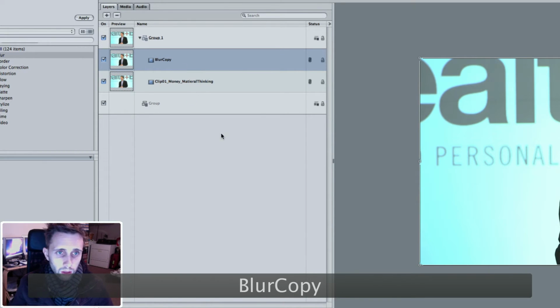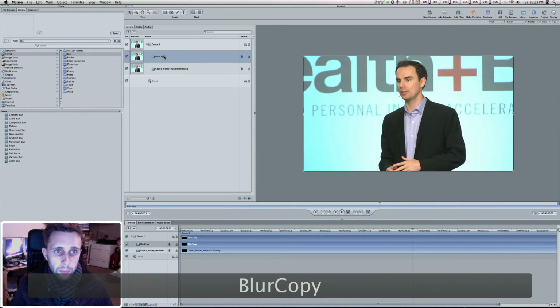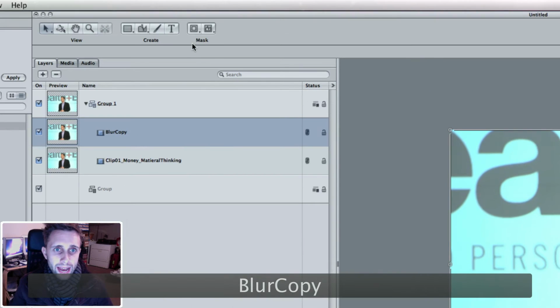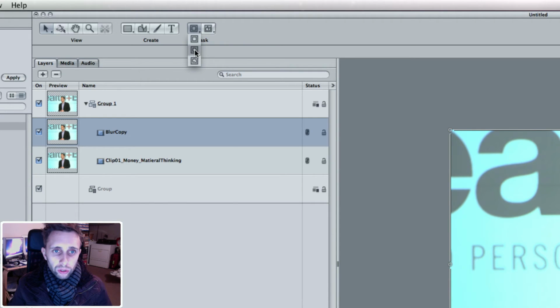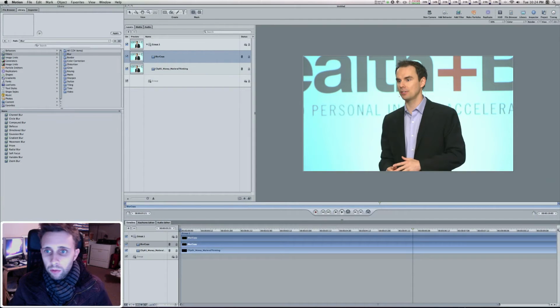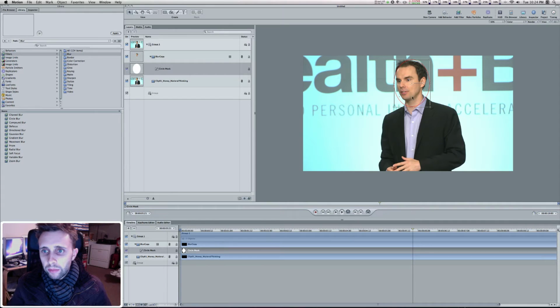Okay? All right, so then on the blur copy, we're going to go up here to the mask, and we're going to add a mask. Only we're going to click it, hold down, and select the circular mask tool. And then I'm going to come over here and click and draw a little circle around his face, right? That's about good. We want to make sure it covers the full face. And I'm going to just drag it right there.